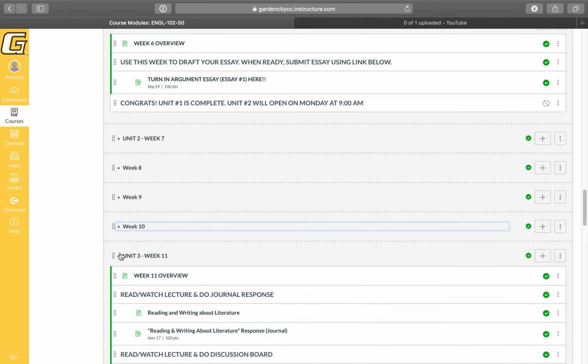Anything that looks like a page is just a page of information. Anything that looks like this with the little writing icon is a journal response. So that would be a personal response. If it is a discussion board, it will look something like this, a little dialogue icon. And that is where it's public and open to everyone. So something like this, you'll be able to see other people's replies, whereas with the writing assignment, you won't be able to.